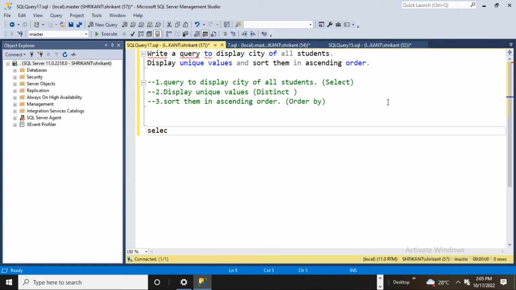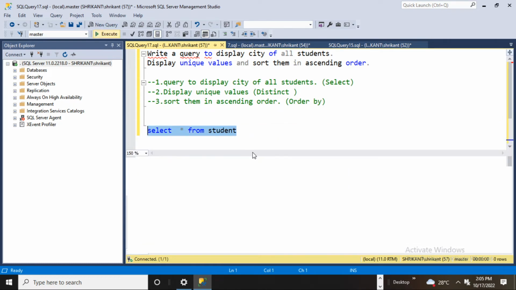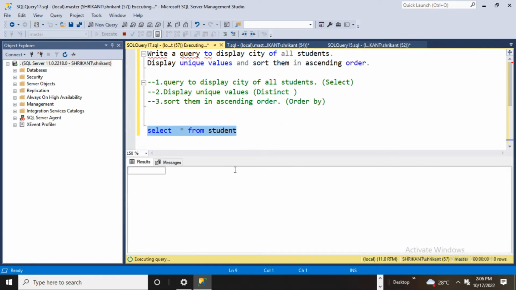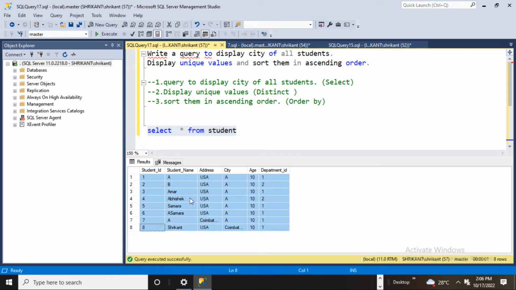So how would we write the query? Before writing the query, we need to have the data and understand what kind of data we have in the city column. So let's query the student table. I can run the query and see the data for the student table. There are 8 students, but I am seeing only 2 cities. There are 8 entries: the first entry is A, the second A, the third A, up to the 7th, and the 8th entry is different, that's Coimbatore.